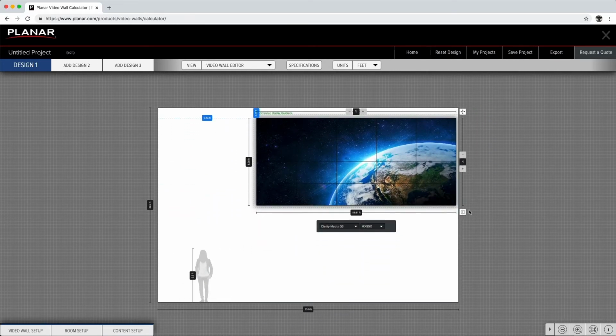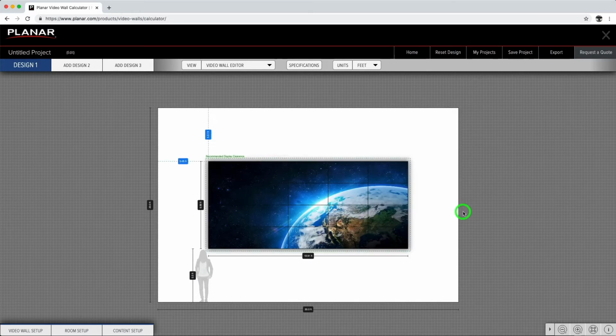If you're not happy with the position, just move it or use this button in the lower right to reset the video wall design back to the center. These canvas tools can be accessed simply by clicking directly on the display, or hidden by clicking anywhere on the canvas area.